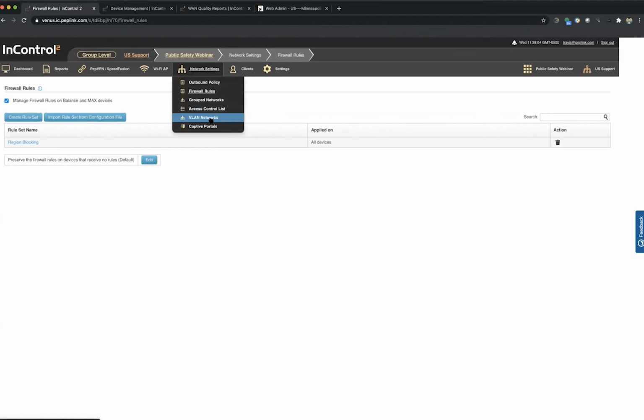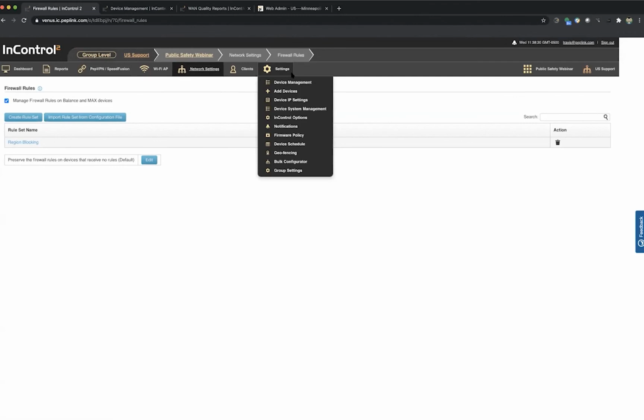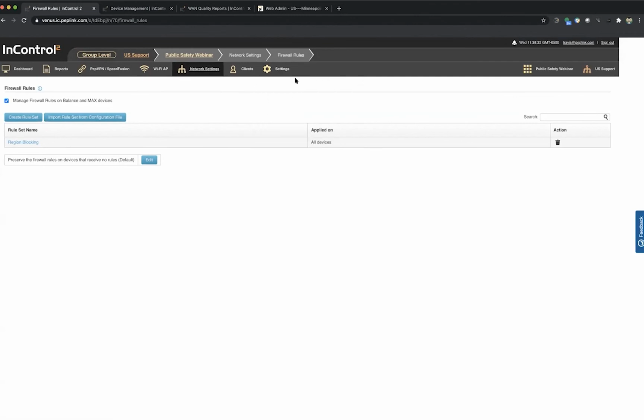So you can push out VLANs. Group networks are just kind of helpers for firewall policies. If you got a bunch of IPs that you want to just lump under one name for rules, that's great. Outbound policy. And again, captive portal. So you've got tons of different tools at your disposal to centrally manage and do zero-touch provisioning of all these different capabilities. Of course, you can do firmware and lots of other standard things like that as well in the same bulk manner using tags or group-wide.